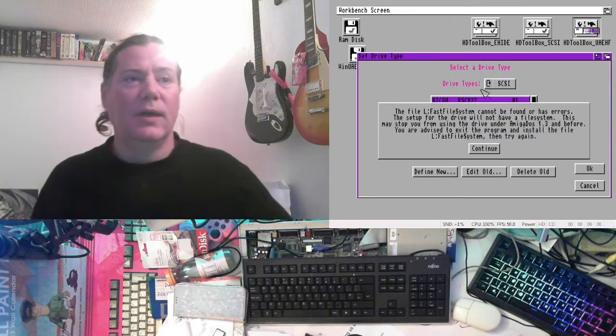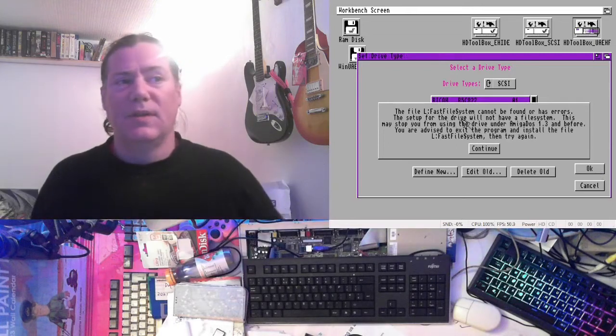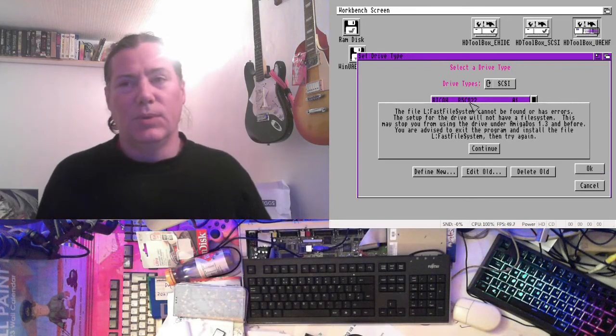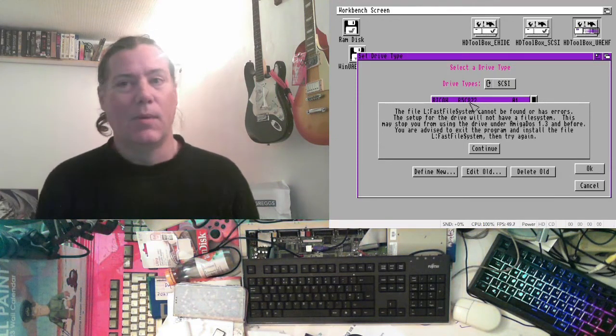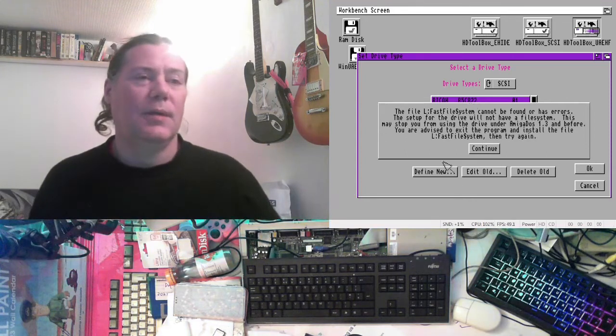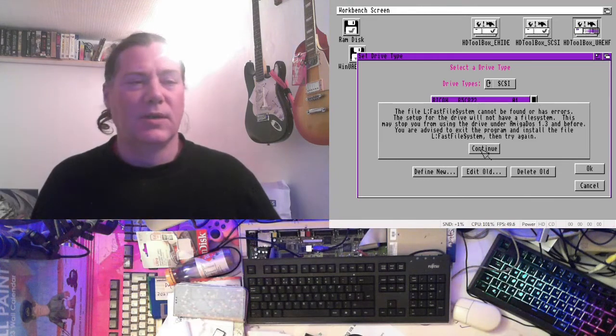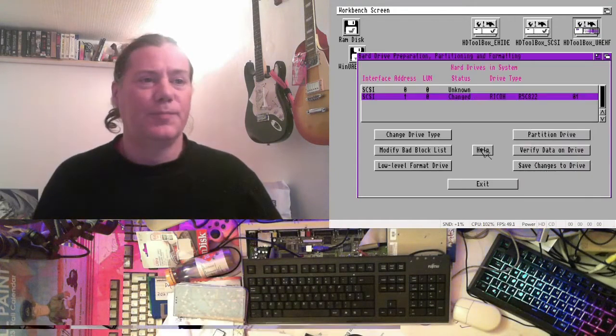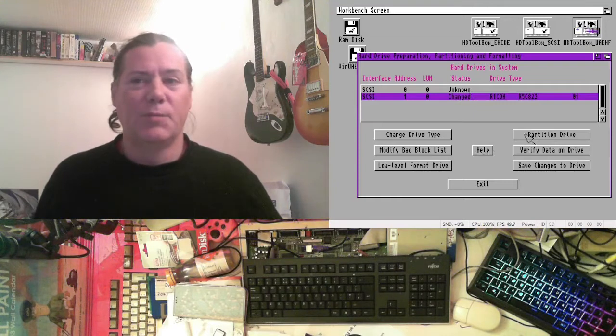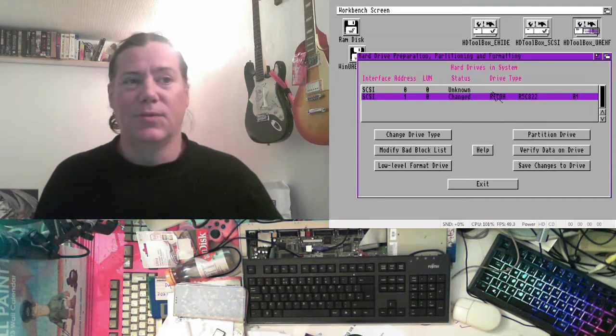Then click OK. It says it can't find the LFast file system. That's unimportant because fast file system is built into the BIOS, or as we would call it, the Kickstart ROM in the Amiga. There is an updated version, we can copy that across later if we want. Click continue. So we now have partition drive available. We've got the Ricoh highlighted.